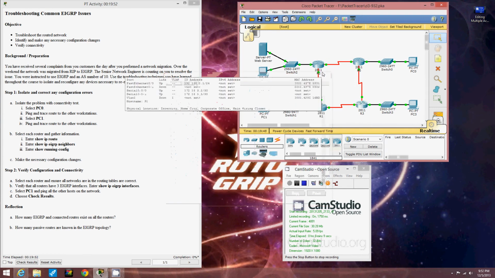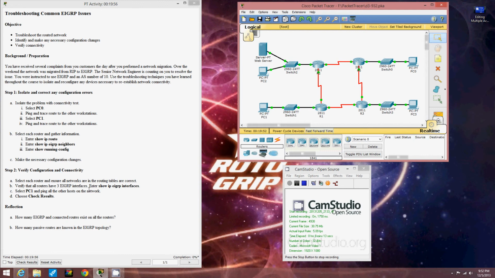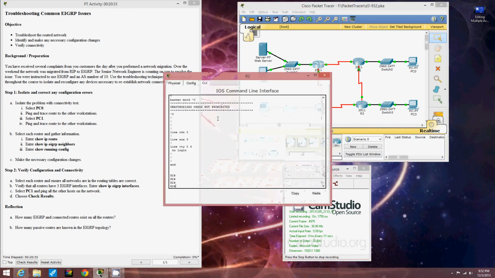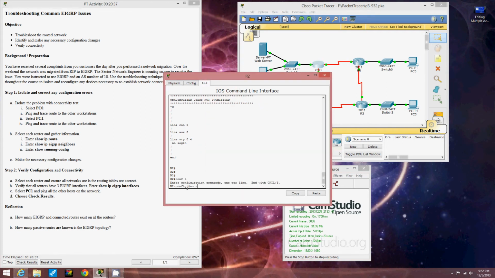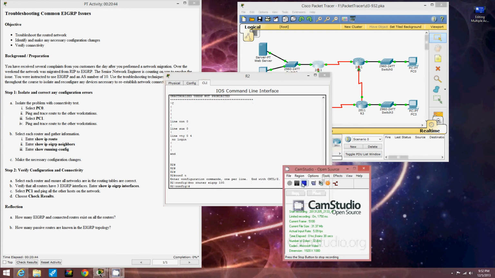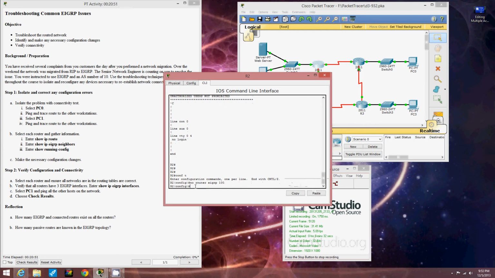Router 2 is the one that had a 100 set up on it, which needs to be changed to 10. So now we're going to make the necessary configuration changes. We're going to go to router 2, which was the one that had the 100. We're going to go to conf t and go no router EIGRP 100. Enter. Then we're going to go router EIGRP 10. Enter.